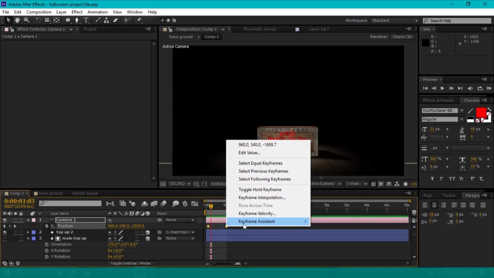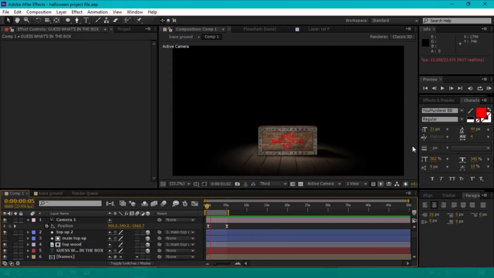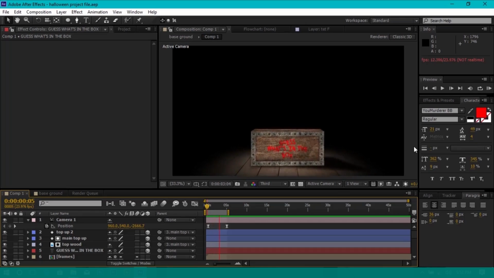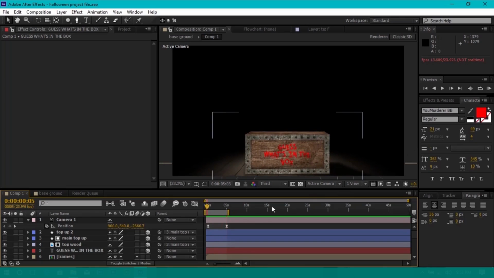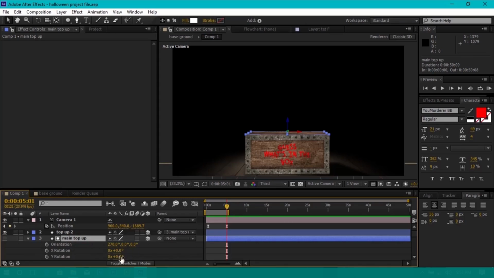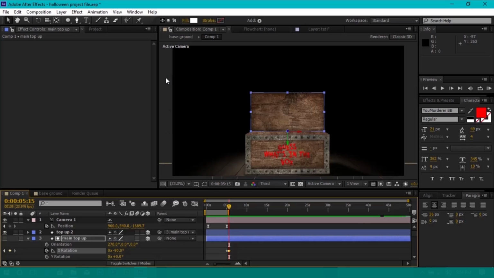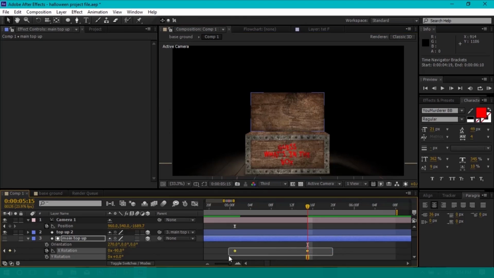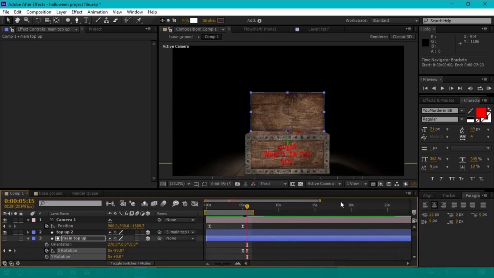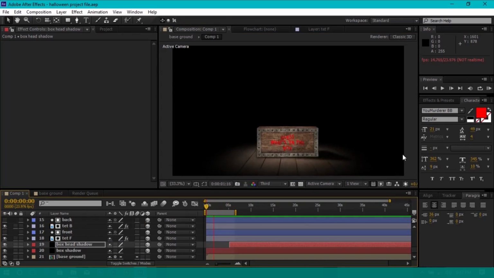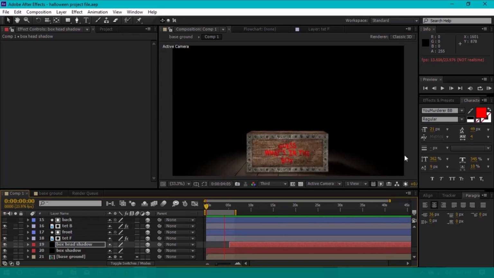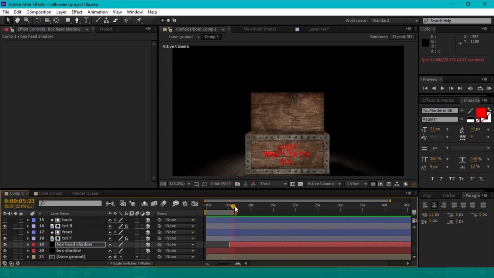Select both keyframes, right click, select Keyframe Assistant, then ease both keyframes. Cool, camera movement looks good. Now I need to animate the box cover. Cool, we are getting there.